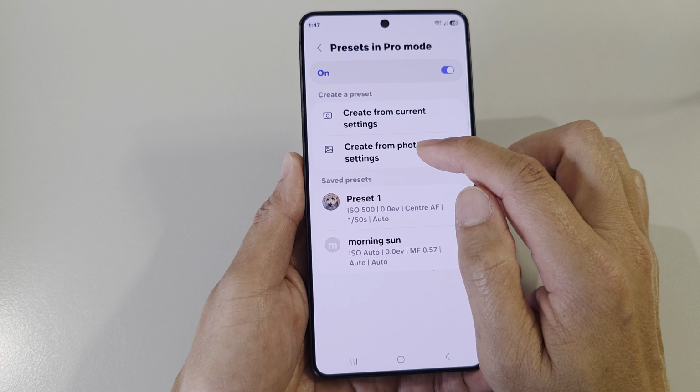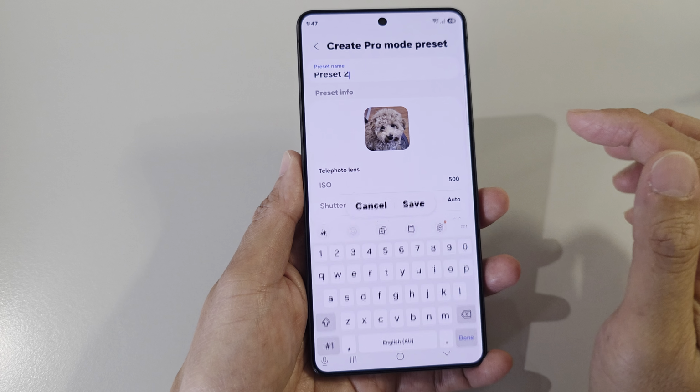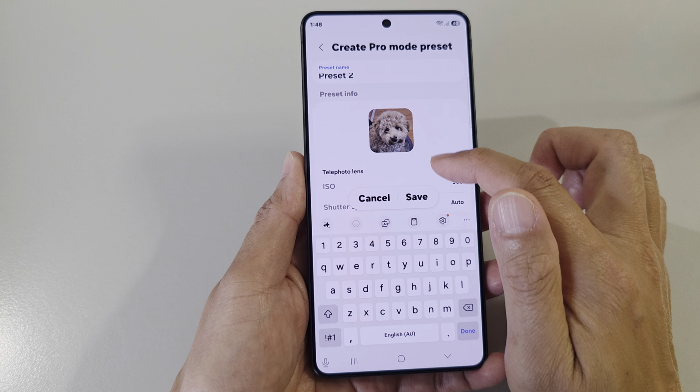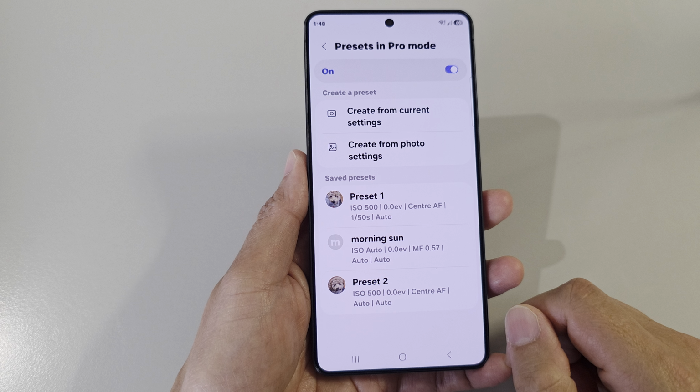Here you can also create a preset from a photo. So tap on that and then tap on the picture and you can view the value down here and tap on saved. And that's it.